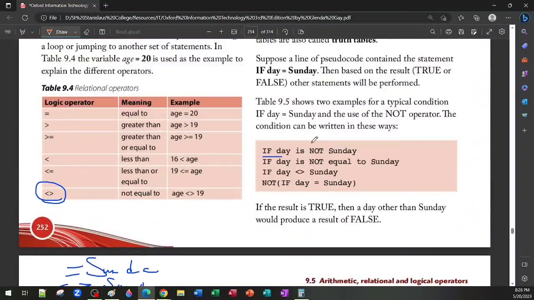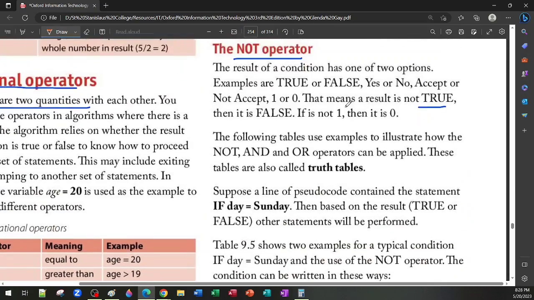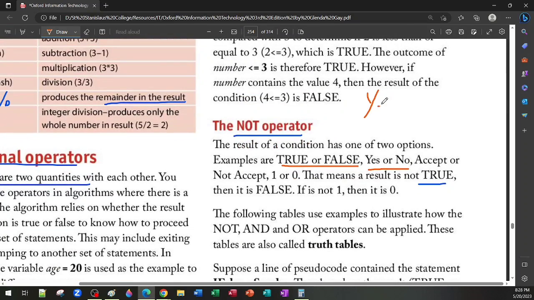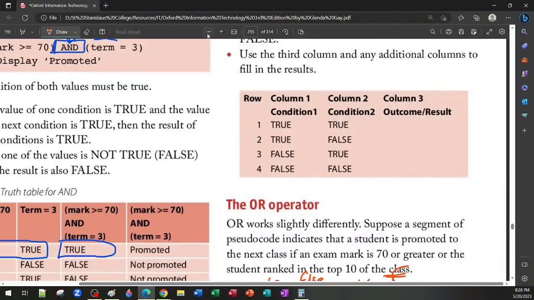And once again, like I said, the NOT is basically the opposite. NOT is when you have two options. As the example says, you have true and false, you have yes and no. So if you have the word yes and you apply the NOT operator to it, it's going to turn to no. If you have the word true and you apply the NOT operator, it's going to turn false. Yeah, that's basically it for the NOT operator.